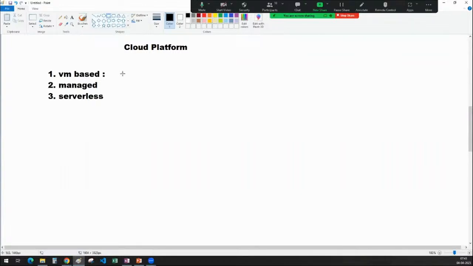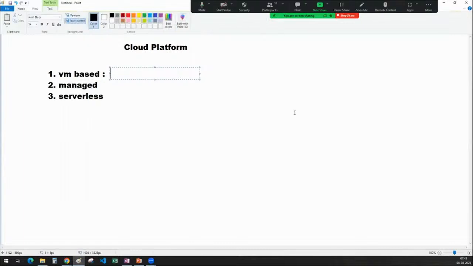Likewise, in a VM based service, an entire virtual machine will be given to you.